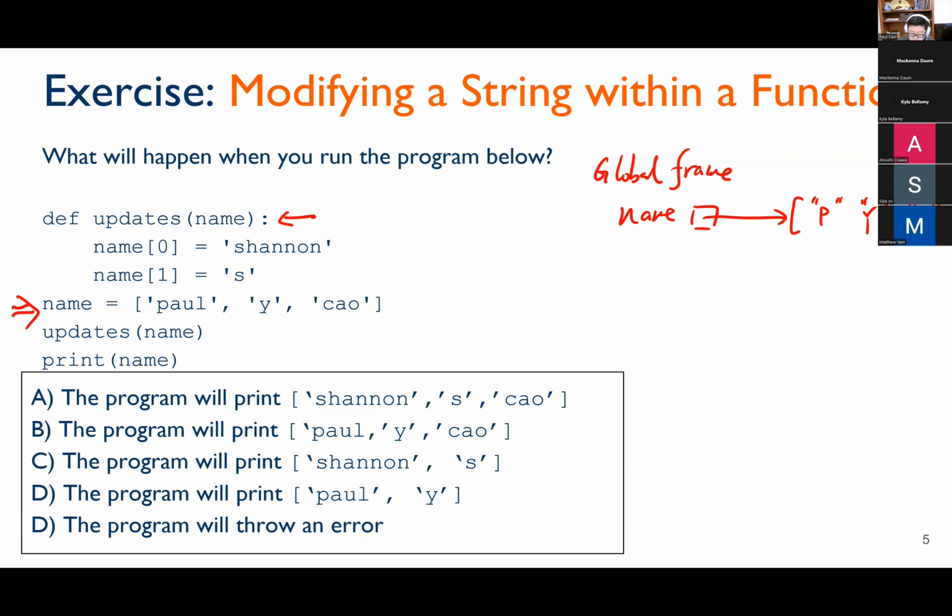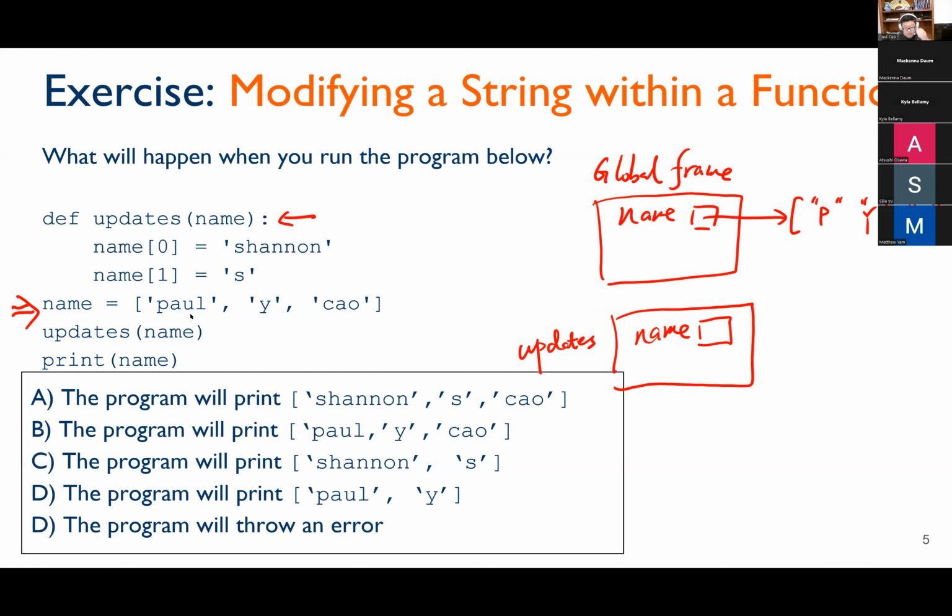So in this situation, the value of this variable is given to that variable. In other words, the value in here, which is the address of that list, is given here. So this name will be pointing to the same location. Okay. And then we are starting to say name 0 equals Shannon. Name 0 is here, so this becomes Shannon. This one becomes S. And then Chao didn't get changed.